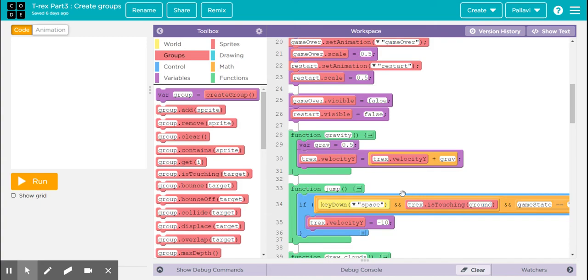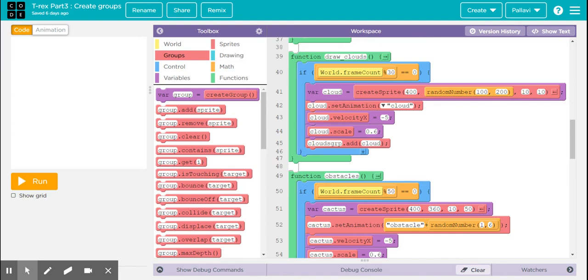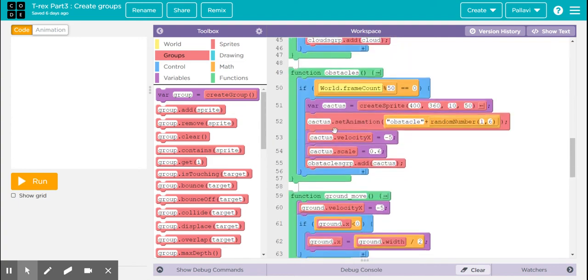So wherever you have written a code for creation of a single cloud sprite or a single obstacle sprite, you also add this block group add sprite to that location. So here, once the cloud sprite is created, we want that to be added to the clouds group. And similarly, wherever any of the obstacle is created from this obstacle 1 to obstacle 6 range, we want that obstacle to be stored or added to this group of obstacle. So obstacle group. And the single member is nothing but this variable cactus sprite.